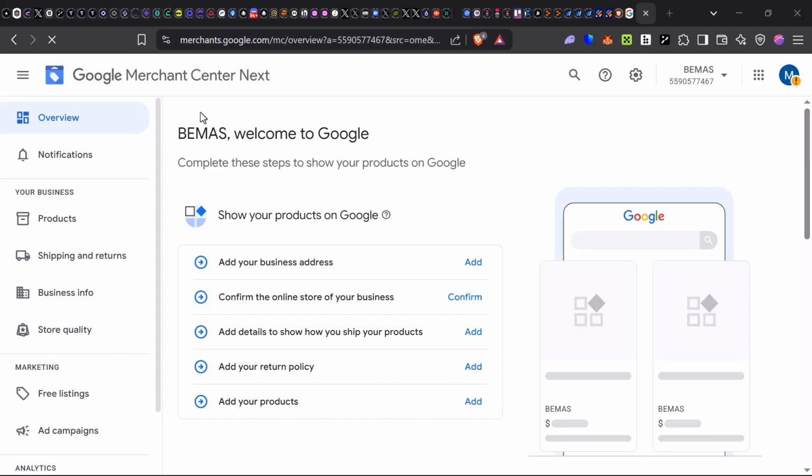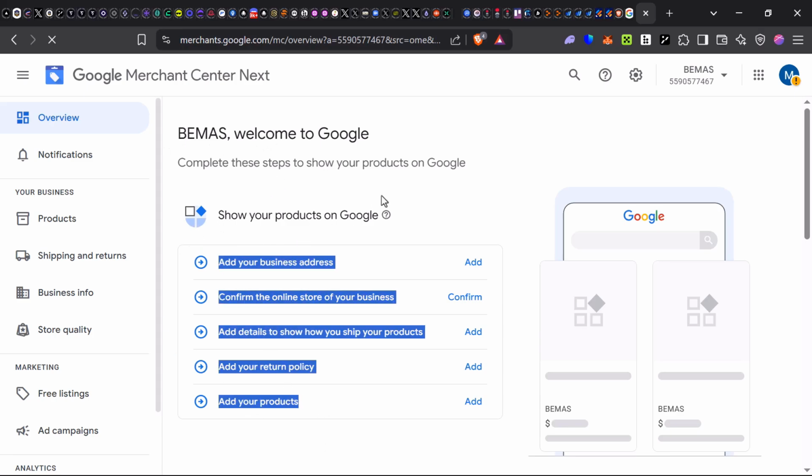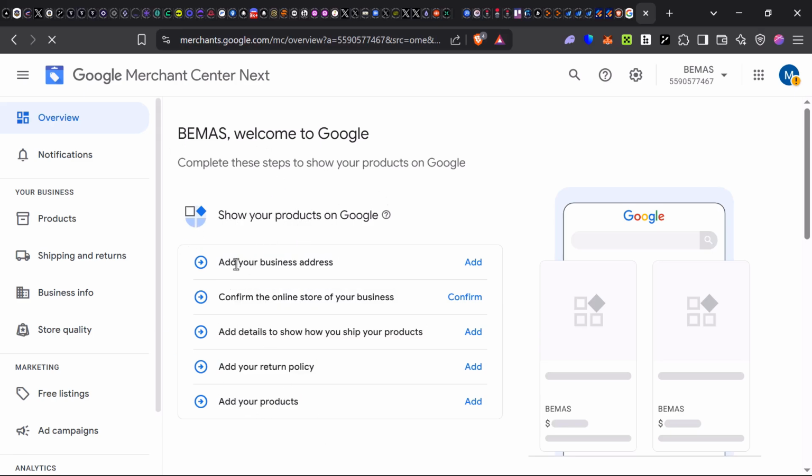Welcome to the Google Merchant Center. It shows your business name and welcomes you. And then we have this onboarding process on Google for your products. You have to add your business address, confirm the online store of your business, add details to show how you ship your products, add a return policy, and then go ahead and add your products.